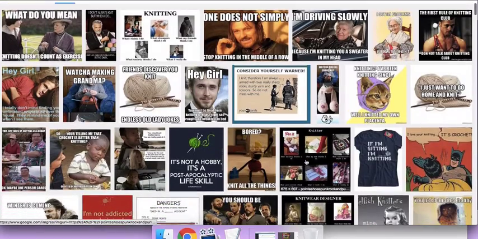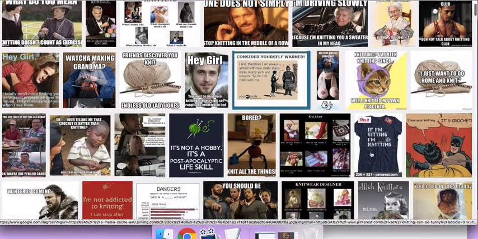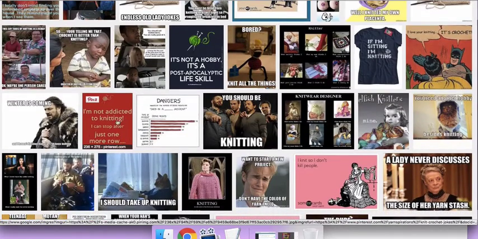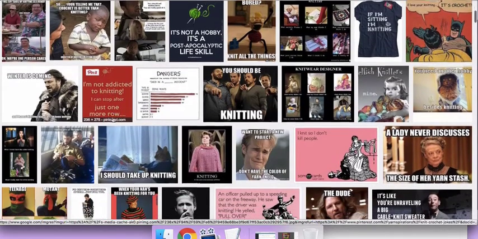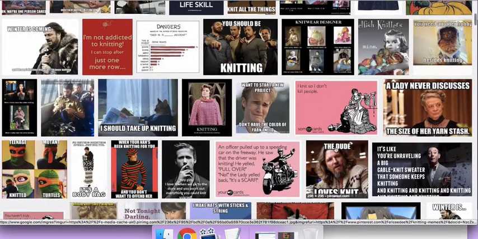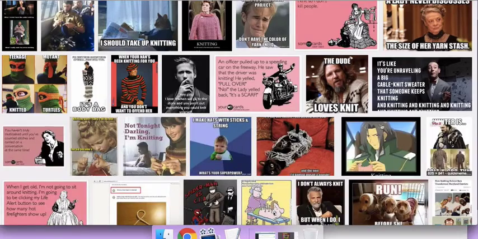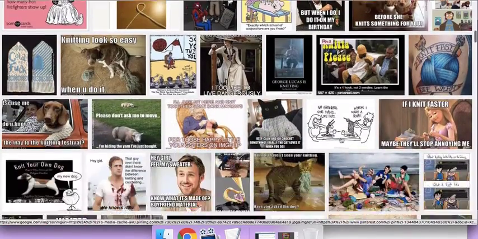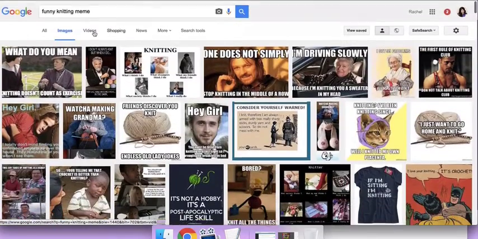I mean, there's so many different things. If I'm sitting, I'm knitting, that would be another good one. I'm not addicted to knitting. I can stop after just one more row. You see this already doesn't have much of a picture. All of these different things. I knit so I don't kill people. You can create designs with all of these just on words, which is awesome. I've written down 3 things. I've mentioned another 3. We can keep going here and just get tons and tons of ideas. And this was just funny knitting meme.